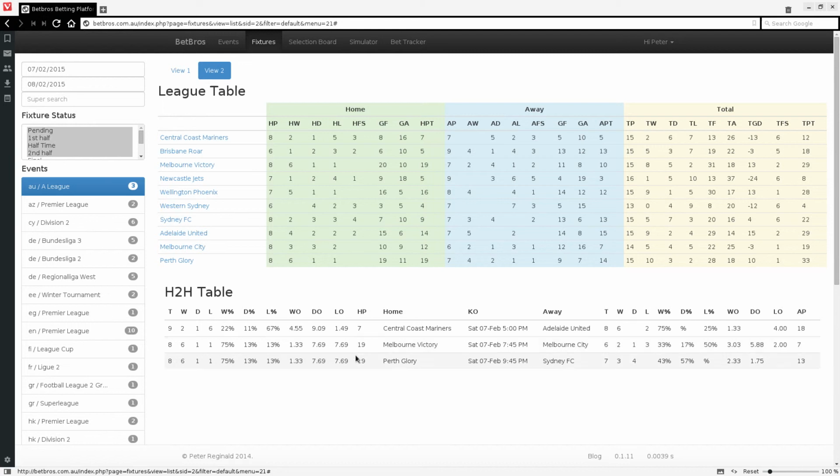Looks like the next one is Perth Glory. They've got 19 points collected at home and 13 points for Sydney FC collected away. The other stats are, Melbourne Victory has 6 wins at home out of 8, so that's a 75% win rate, versus Sydney having a 33% win rate away. So they've had 2 wins away out of 6 games played away.